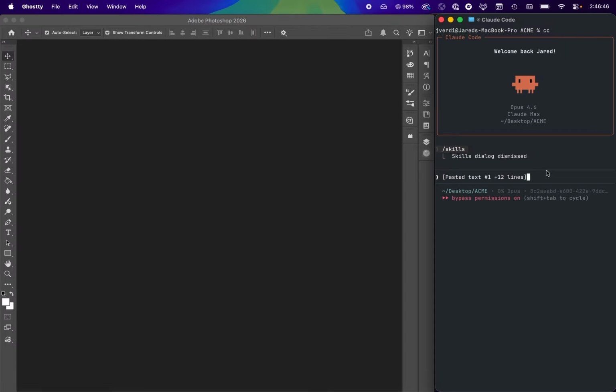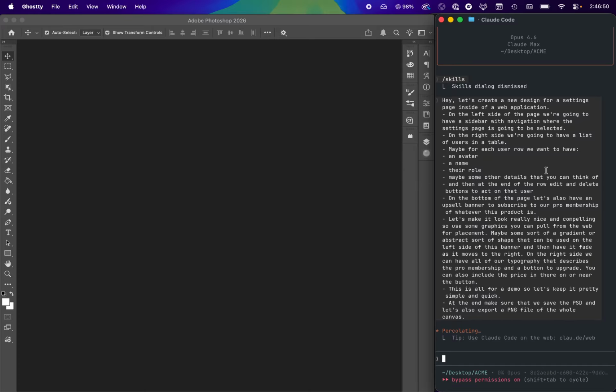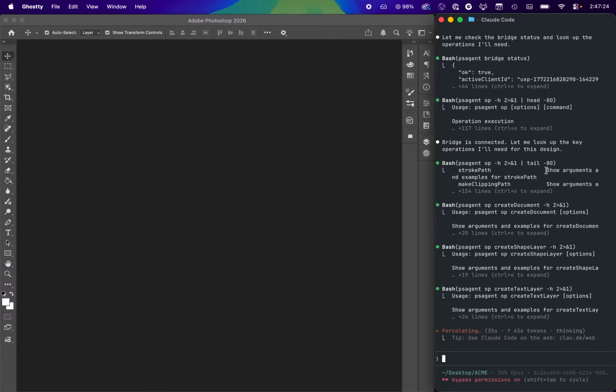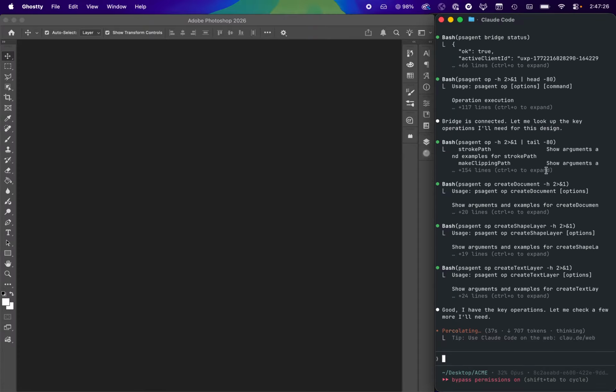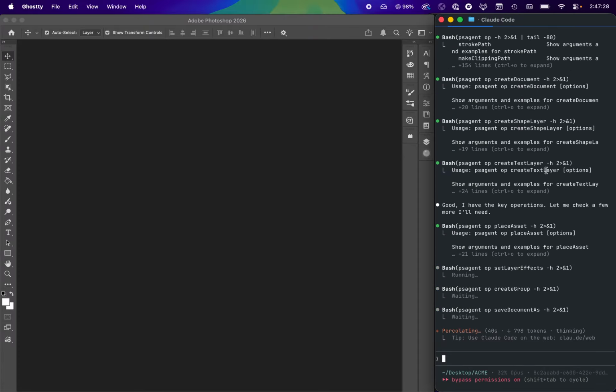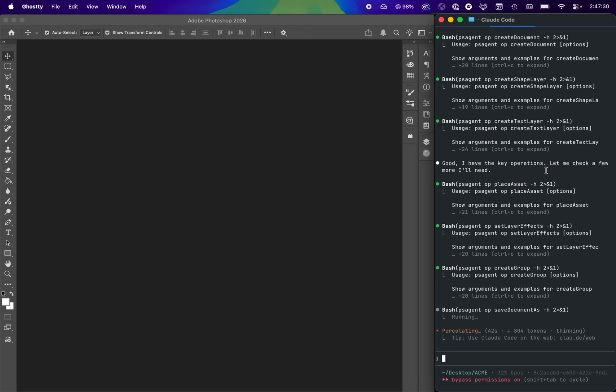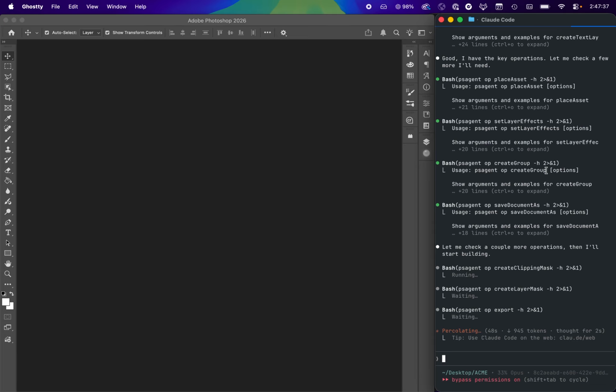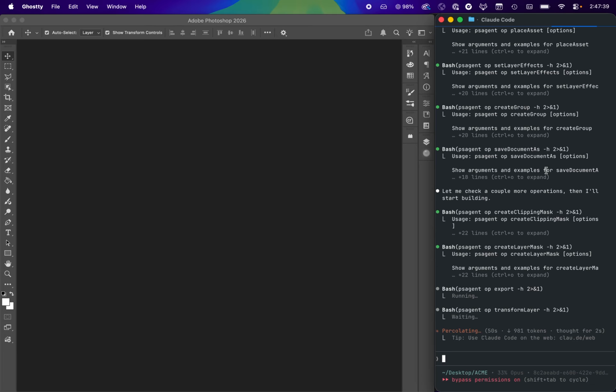Okay, so now Whisper Flow is pasted into Claude Code. You'll see the full instructions that I just dictated. Now it's kind of interrogating the CLI to figure out, one, if the bridge is running. It's looking at different operations that it thinks it's going to need. So you can see it's trying to figure out how to create shape layers, text layers. It's pulling all the information from the CLI.